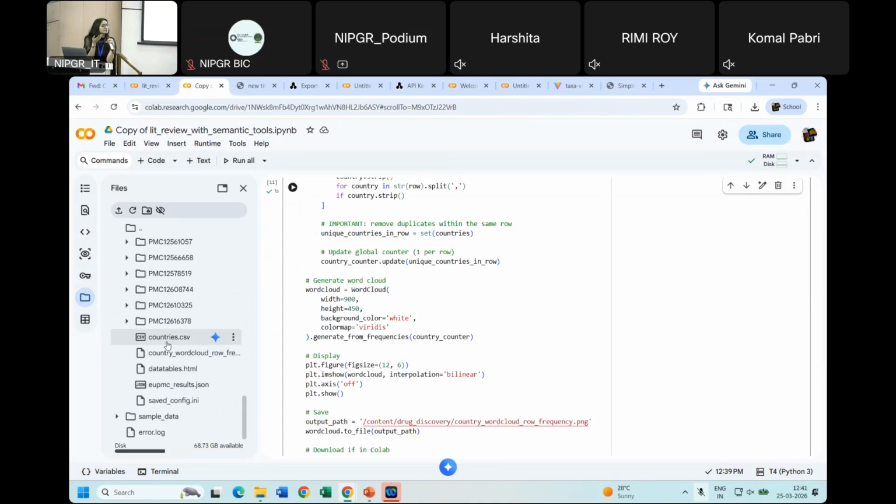How many times is that word coming? Like we have 50 papers, and out of the 50 papers, Taiwan is mentioned in 30 papers. So the frequency of Taiwan is higher as compared to the others.